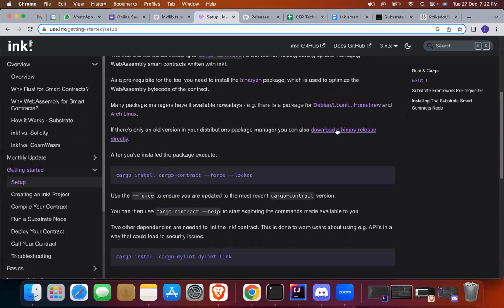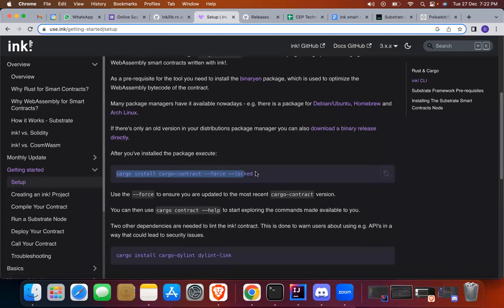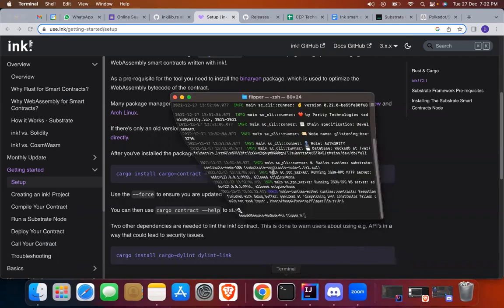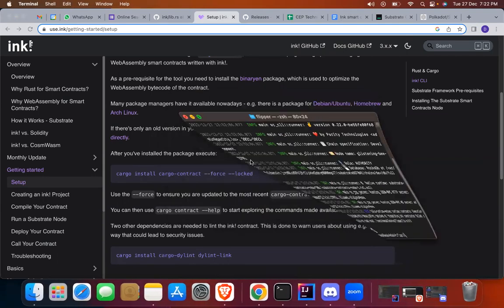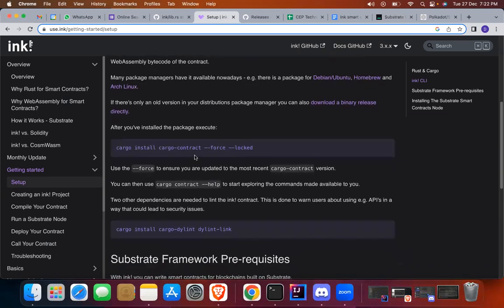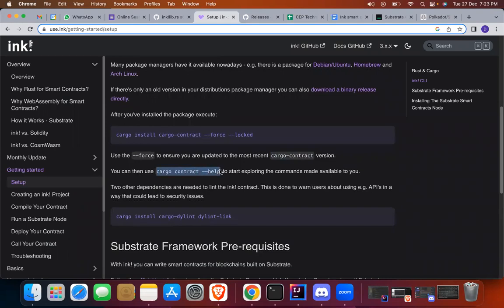Okay, after you have installed this, you need to install the contract package. I have already installed it in our system because it takes so much time. To save that time, I've already installed it. You need to just copy it and paste it in your command, and it will automatically install. This is used to ensure that you are updated to the most recent cargo contract version. Also, you can use cargo contract help to start exploring the commands made available for you.